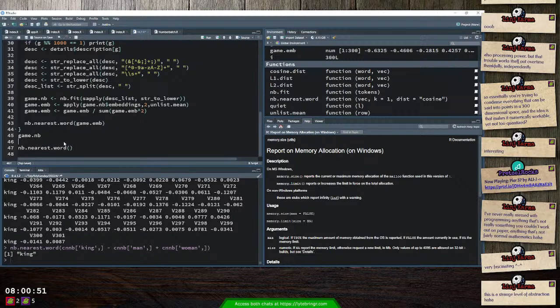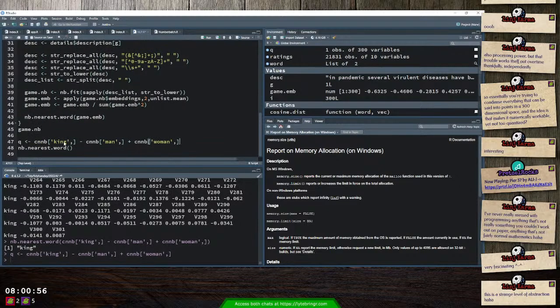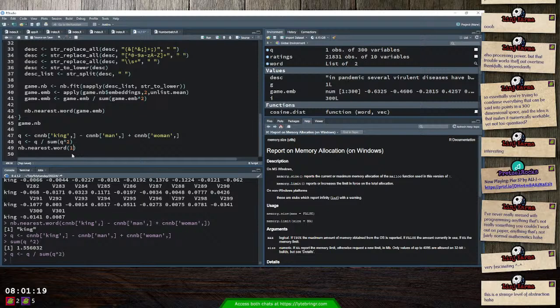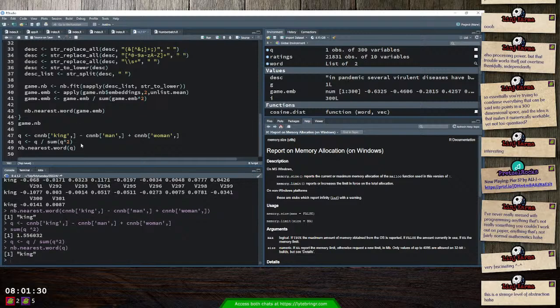Let's see if we can... Oops. Because it might be that it's not normalized. It might have some minor issues with something else. So we're going to check on the math for that. Sum of Q squared. Okay, so it's at 1.5. So let's normalize that, and then see whether it still gives us king. It does.